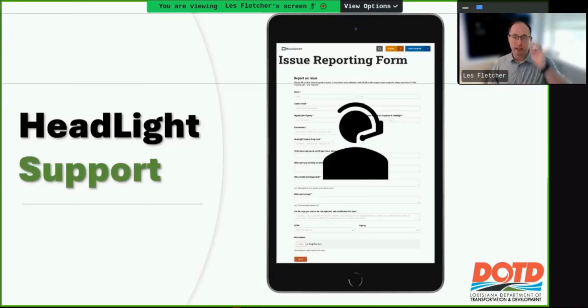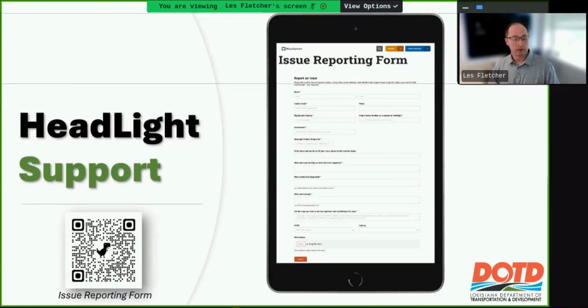Now, moving on to HeadLight support, and this is the form I was saying that we were going to go over today. There's a QR code to help you get to it if you are not familiar with this. Our standard advice has always been to submit a ticket to support@headlight.com. That email address still works, but if it is something that they need details on, they're likely going to forward you over to this reporting form anyway. It does require a little bit more time. And the reason that happens is when they report this over to their development team, there's a lot of questions, right? To fix something, they need as much information as possible.